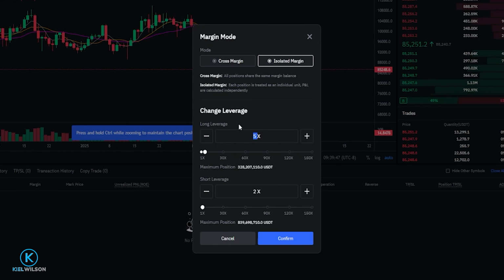If I was to adjust this back to say 2x leverage, this would mean I can put on position sizes 2 times greater than the collateral that I put into that independent position. You get the idea. So simply choose a margin mode that works best for you.